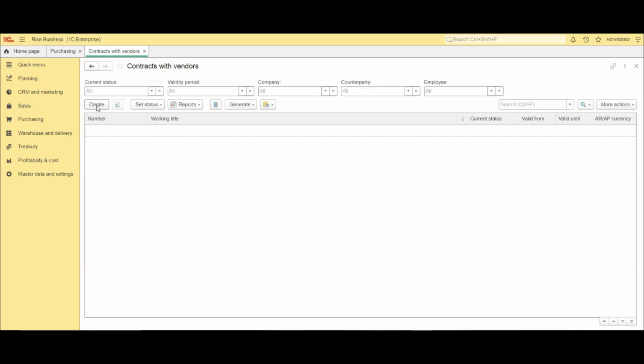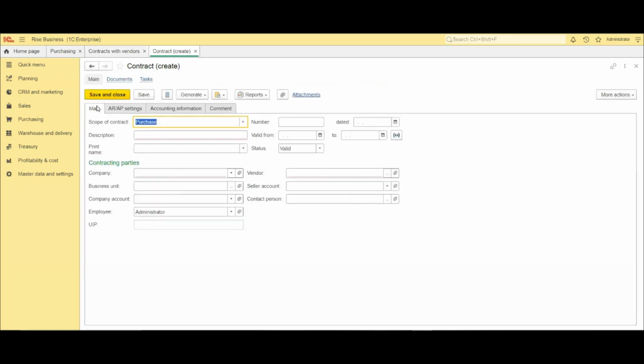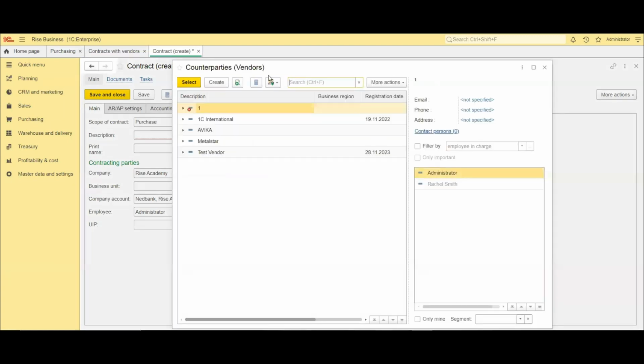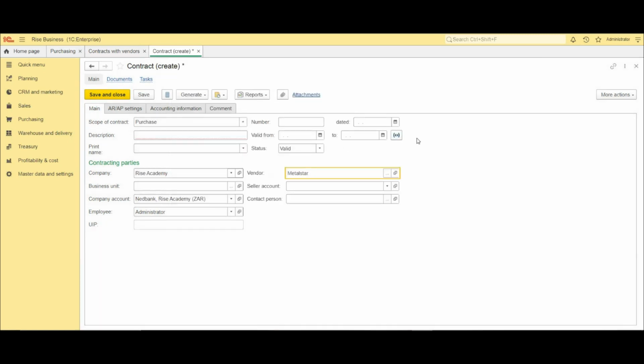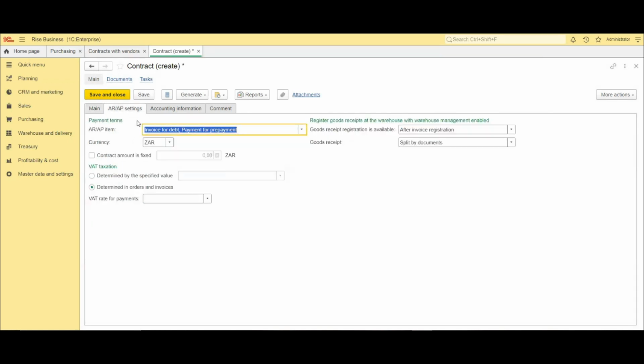I'll create a new one. In the contract, specify the description, the company, the vendor. If required, enter the validity period. On the ARAP Settings tab, specify the payment terms. We specify the currency and their accounts receivable, accounts payable item.